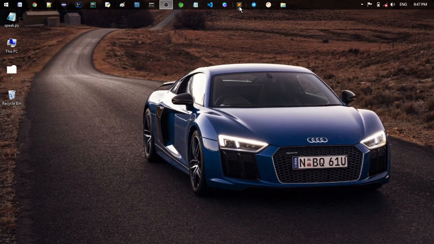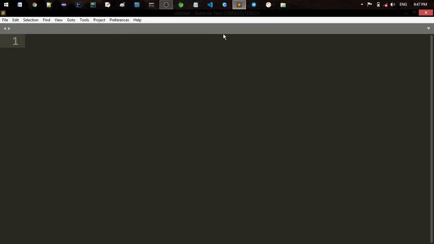I will be using Sublime Text. This is also a text editor. We can code anything that we want, like Python, Java, and so on. It's a simple text editor, and it looks nice, as you are seeing, and you can use this too.